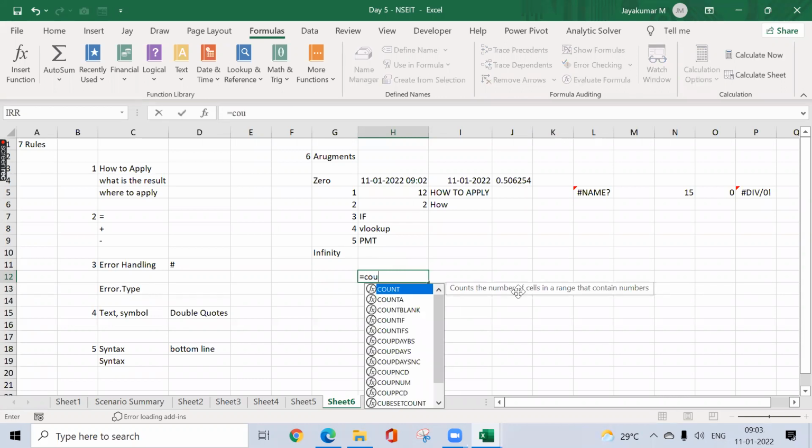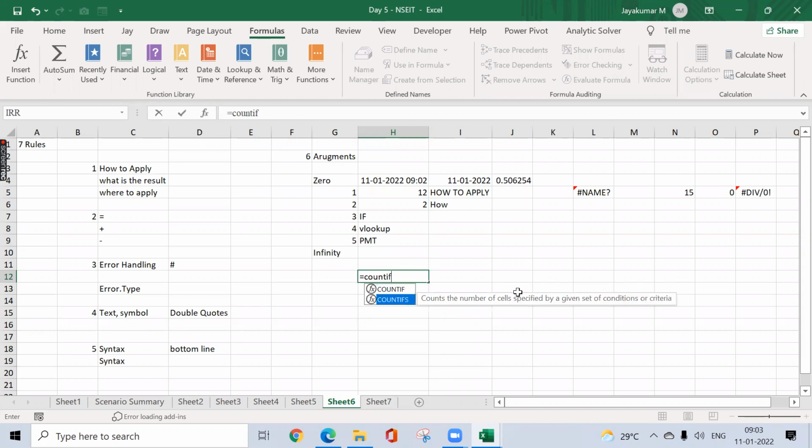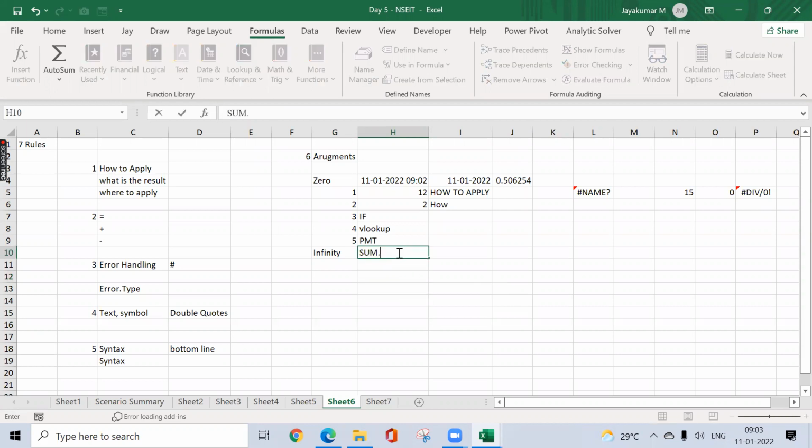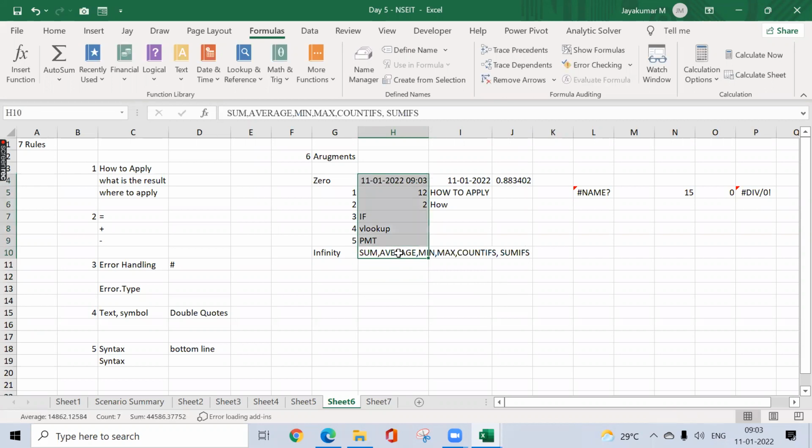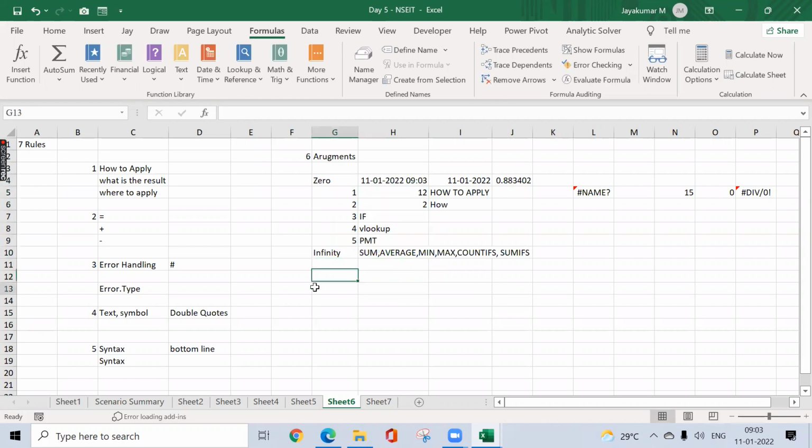Even equal to COUNTIFS. This COUNTIFS again comes under 3 dots. There is no restriction in adding criteria ranges. So infinity arguments are there. So n number of things will be there, like the SUM function, the AVERAGE function, the MINIMUM, the MAXIMUM, COUNTIFS, SUMIFS. There are so many functions that come under infinity arguments. So any doubt so far about the 6th rule we have seen? This is more important for understanding each function here. Any doubt so far?